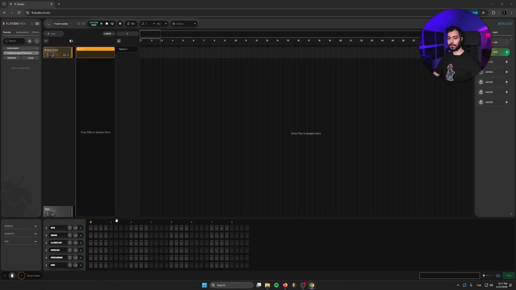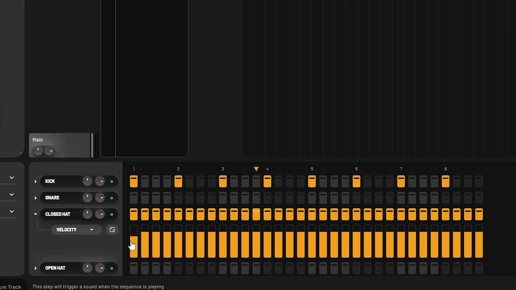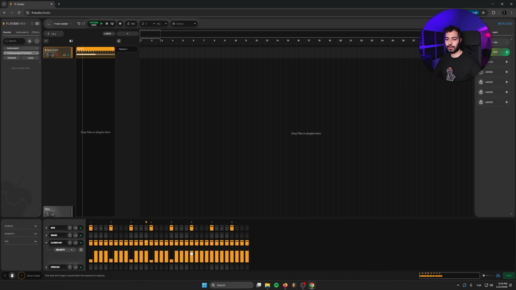So in the bottom step sequencer, you see already several instruments there. For example, that's a kick drum. Again, left click is writing, right click is deleting. And for example, if you click this arrow, you can just go to the velocity tab. That's pretty crazy. And the good thing, we can download these projects as FLPs and open them in the desktop version.